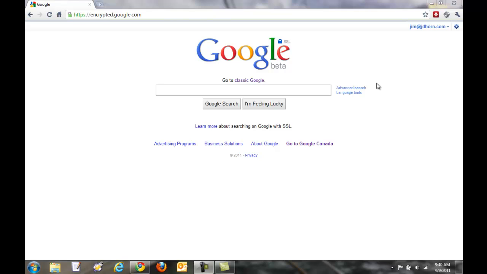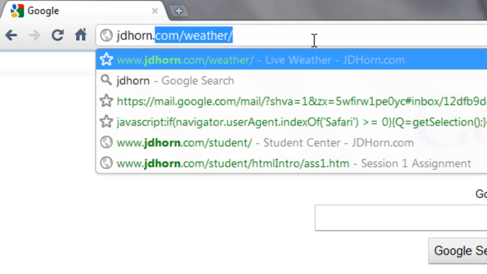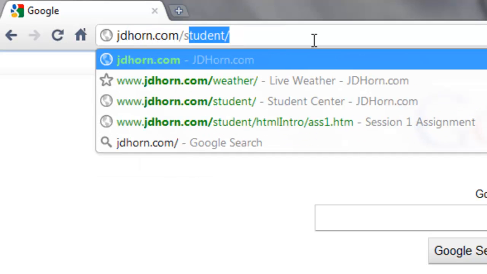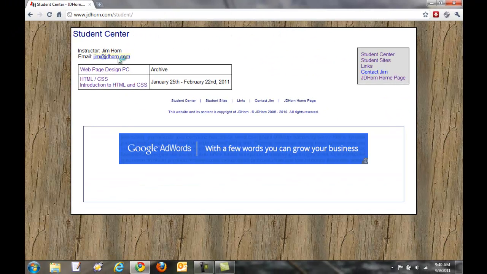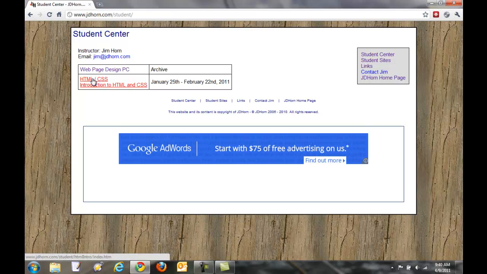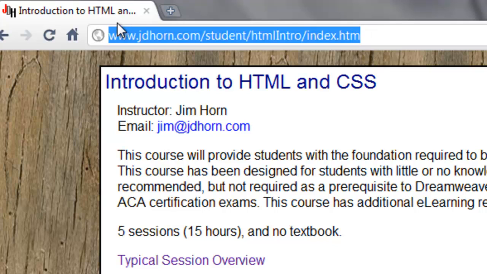So let me show you two quick examples of web pages or HTML documents. The first example that we're going to look at here is my website, and that's jdhorn.com, and we'll take a look at the student section. So you can see this is what we're used to seeing. We go into our browser and we browse across the internet to web pages. So here's the information for this course that we're doing, and you can see that the title of the document, or actually the file name, is displayed here at the top of my browser.